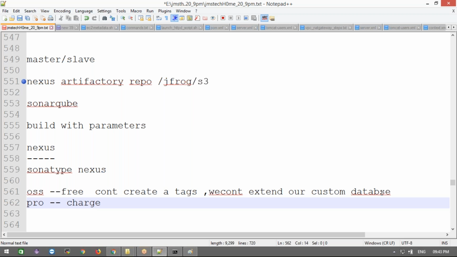That is the Pro version. It can be available for anything. Clear? That is OSS and Pro. Now we are going to use the OSS. To run it and integrate it, now we're going to see.